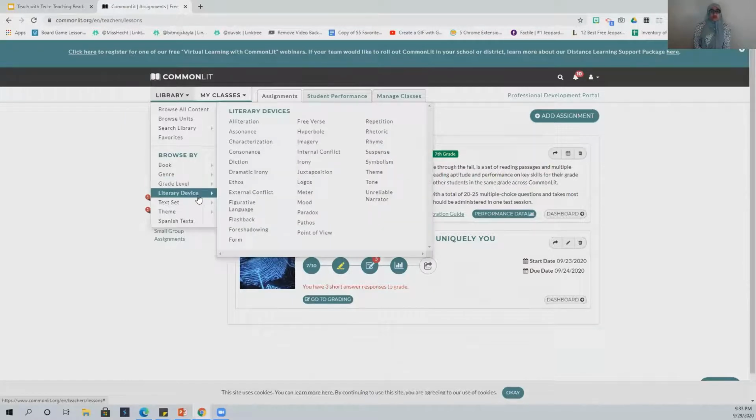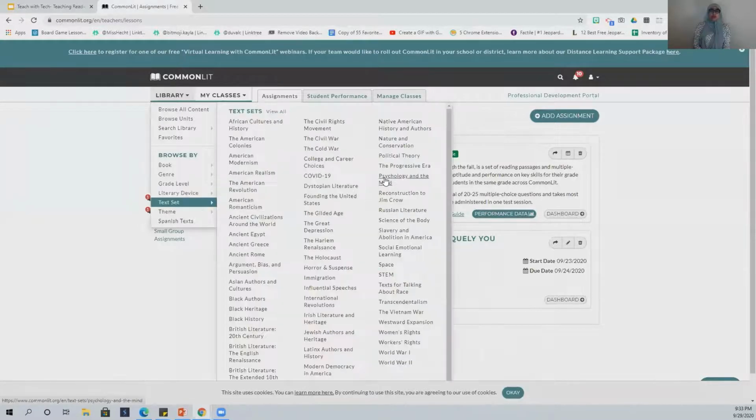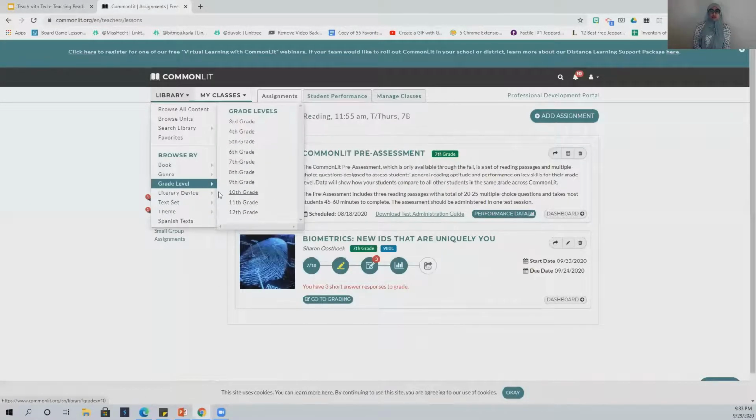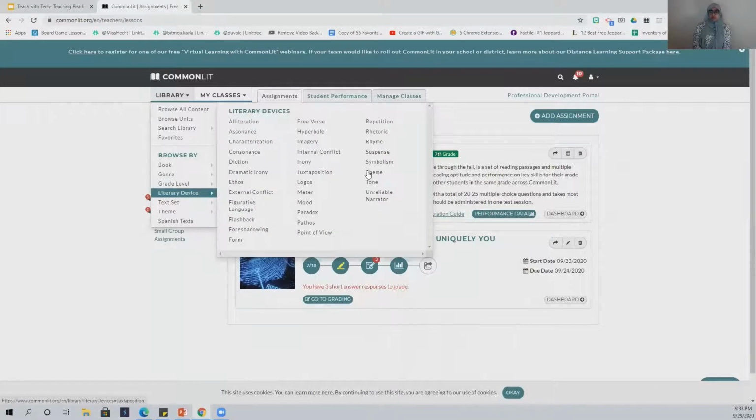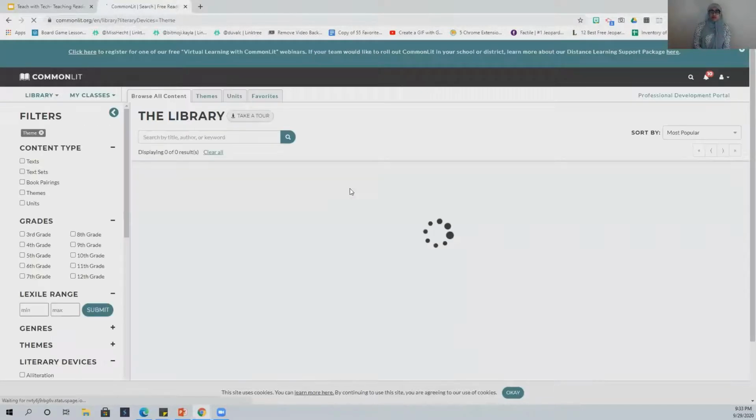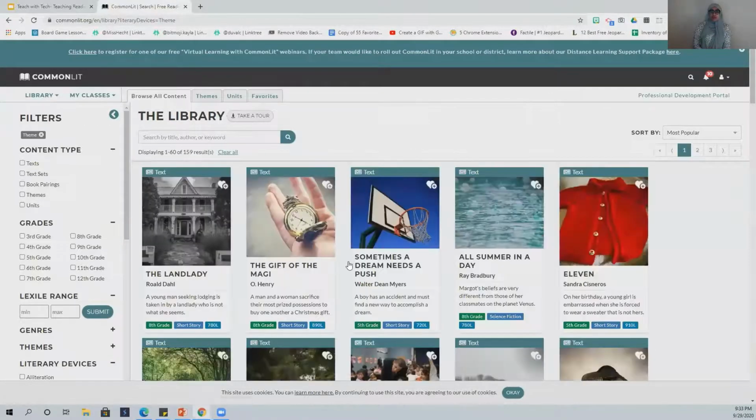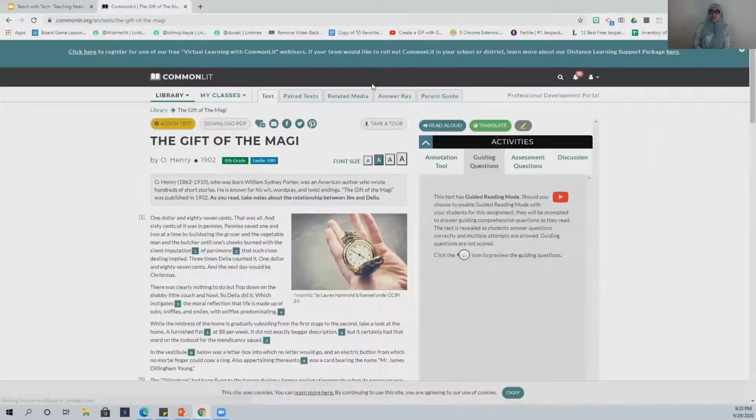You can also search different readings by literary devices. So this week we are studying theme. If I want a reading that will only focus on theme, then I would click on that literary device. So there's a lot of different ways to use this. I'm going to go over to theme and just show you a sample real quick. So these are all the different readings, for example. Oh, The Gift of the Magi. I love that one. Okay.